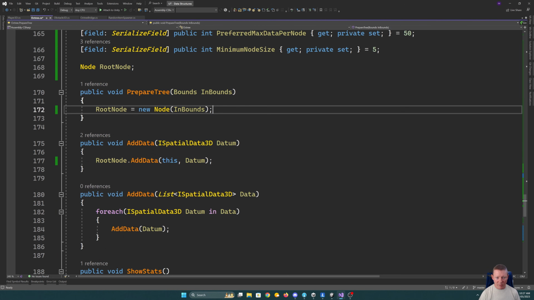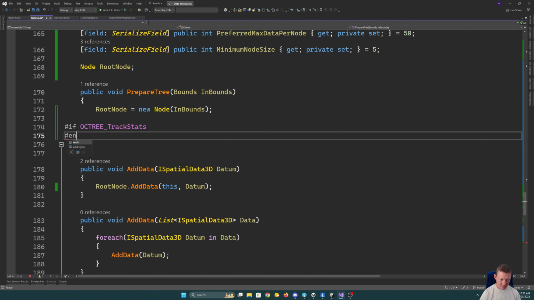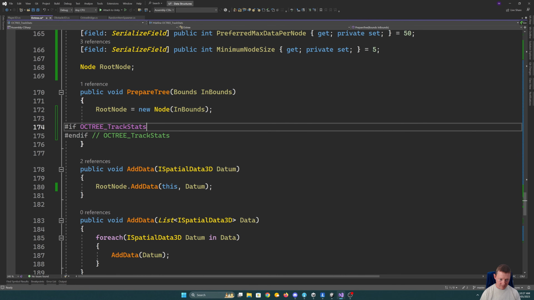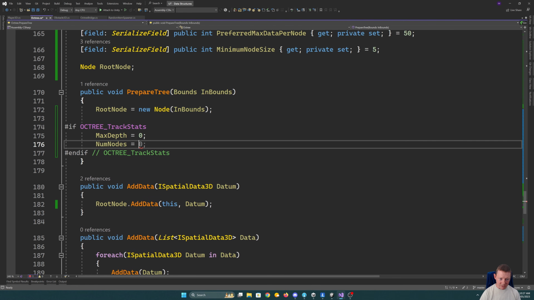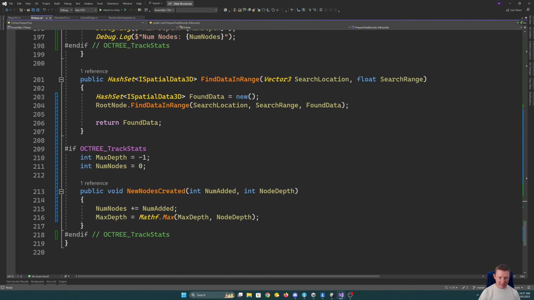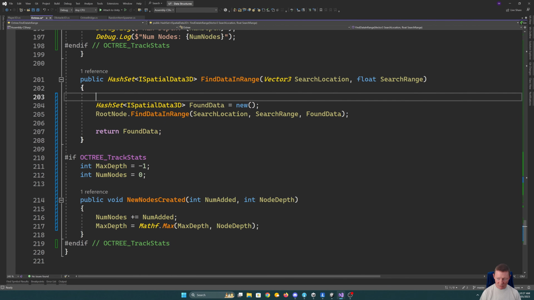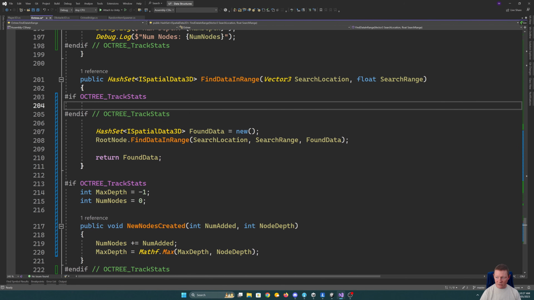So that's good. When we prepare the tree, we should reset things. So max depth is 0, num nodes is 1. So that'll give us information about the actual tree itself. Now in terms of our search performance here, well, let's actually log out some stats. So what I'm going to do is set up a stopwatch.